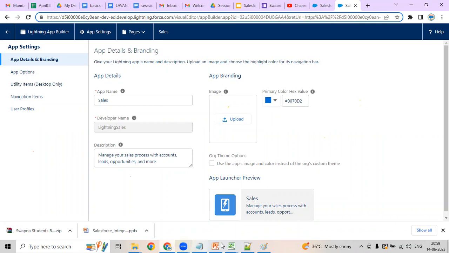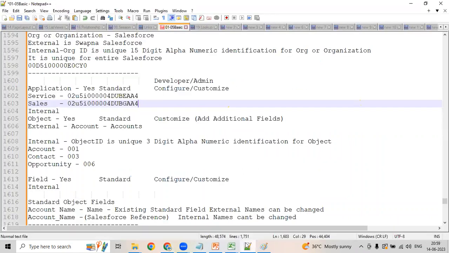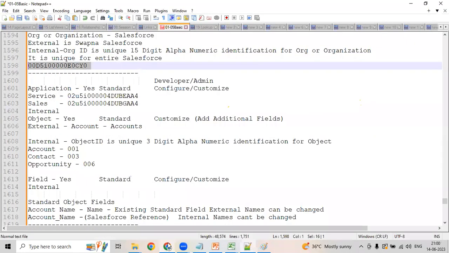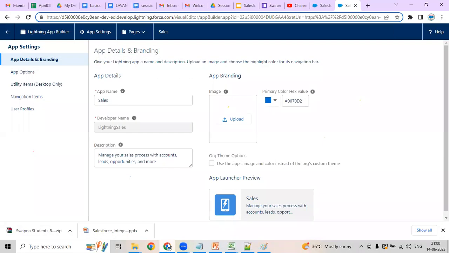So when you go and check this organization ID, see this organization ID and compare with that. Both are same or different? Same, sir.